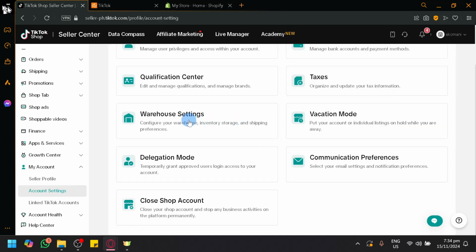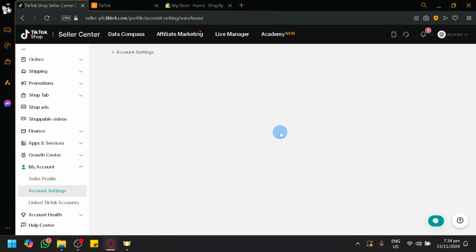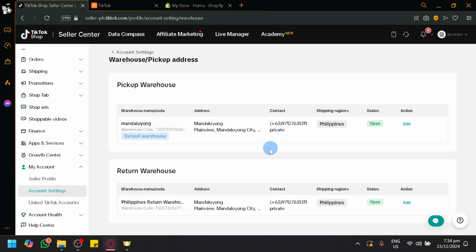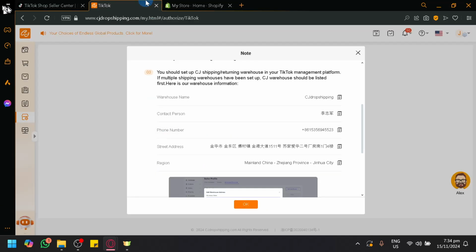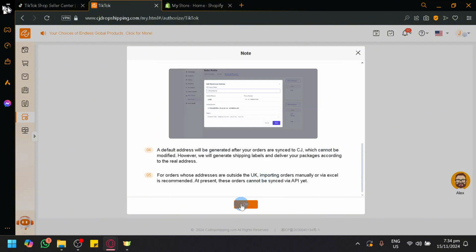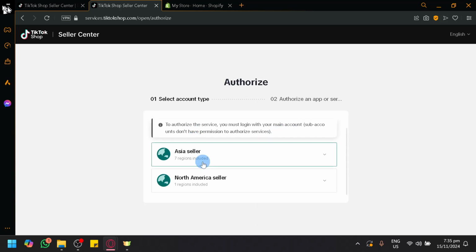And over here, we have the warehouse settings. So you're basically going to modify your warehouse settings over here. As you can see, the pickup warehouse, the return warehouse over here, and you're going to use the information provided over here. After that, you simply click on OK. And then you're basically just going to log in and now authorize the connection, as you can see.